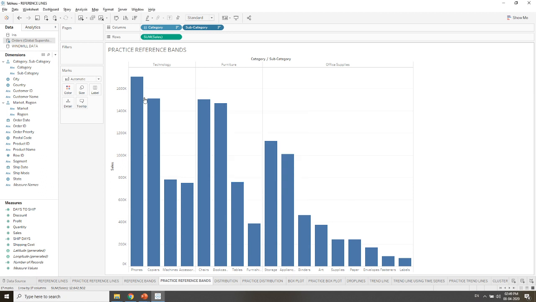So now you can see category-wise the highest amount of sales is given by technology, then furniture, and then office supplies. And in subcategory, in technology the most sales is given by phones, whereas in furniture the most sales is given by chairs, then tables, then furnishings, and at last office supplies, storage, and the last one is labels. Now accordingly, if we want to color it with the profit, so where is my profit?